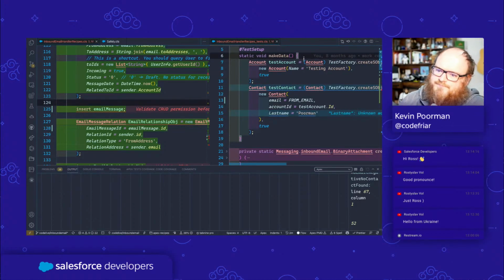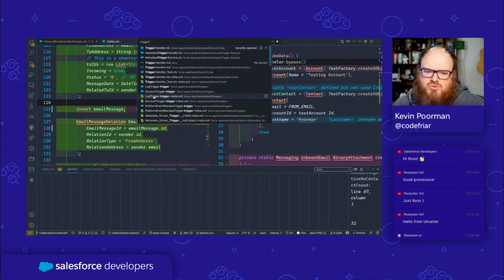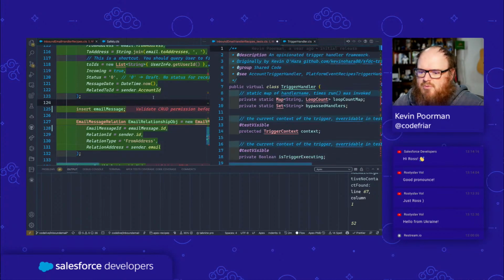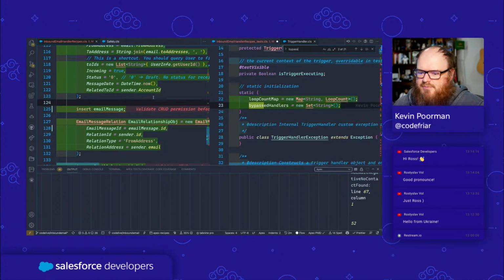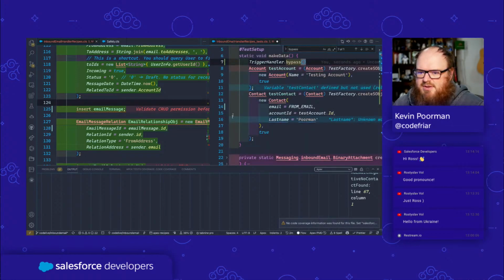So what we're going to do, TriggerHandler.bypass account handler account. Let's do this. Let's look it up. TriggerHandler bypass. It's a new set of strings. Okay, so we've got that there, and let's open up our trigger and see which one's being called.